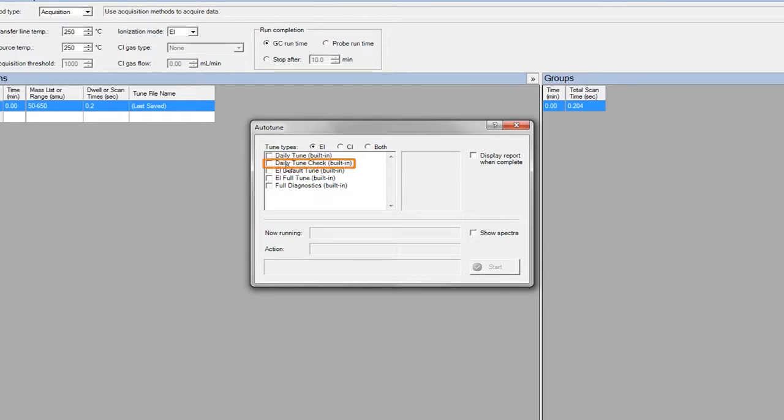The daily tune check is a quick system status check. If the system does not pass the daily tune check, then run the daily tune. If the system cannot pass the daily tune, it is time to remove and clean the source.